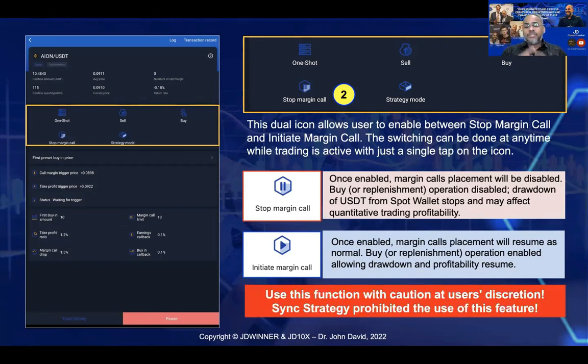So use this function with caution, at the user's discretion. All right. So please understand, the sync strategy prohibits the use of this feature. We never encourage anyone to use the stop margin. Most of the time, those who use the stop margin get panicked, they get worried because their USDT starts to deplete. The reason is they don't understand how quantitative trading works.